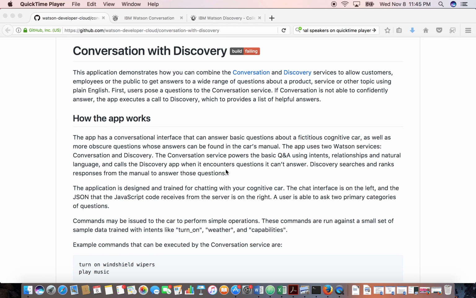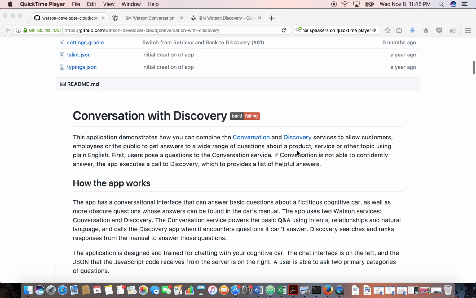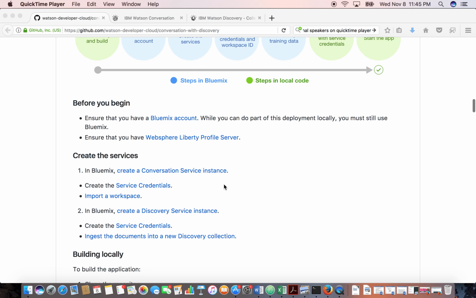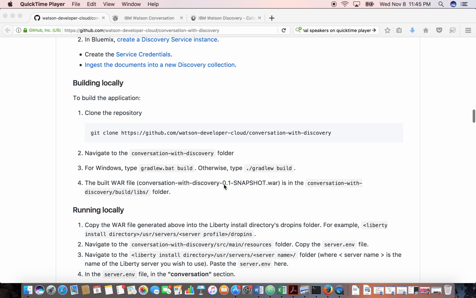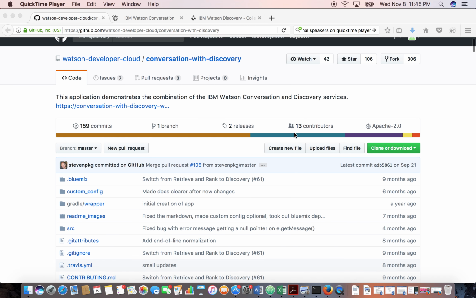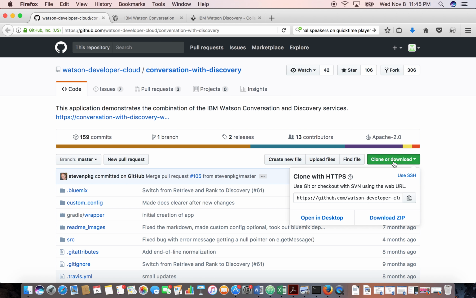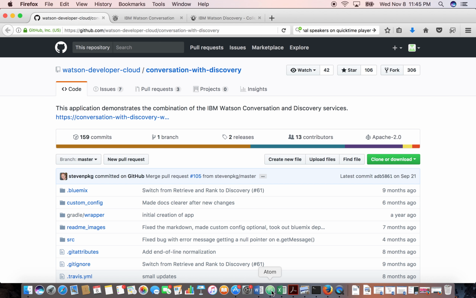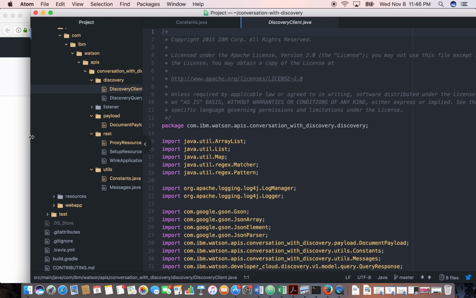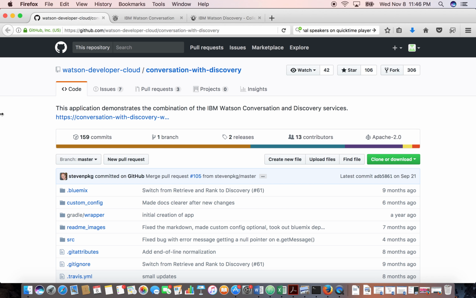Today I'm going to present a demo in which I was able to first take the Conversation with Discovery demo that has been provided, understand it, replicate it, and then take the code that is provided on GitHub here, clone it, and modify it for my own purposes in order to add my own collection and my own Watson Discovery workspace to create my own demo.